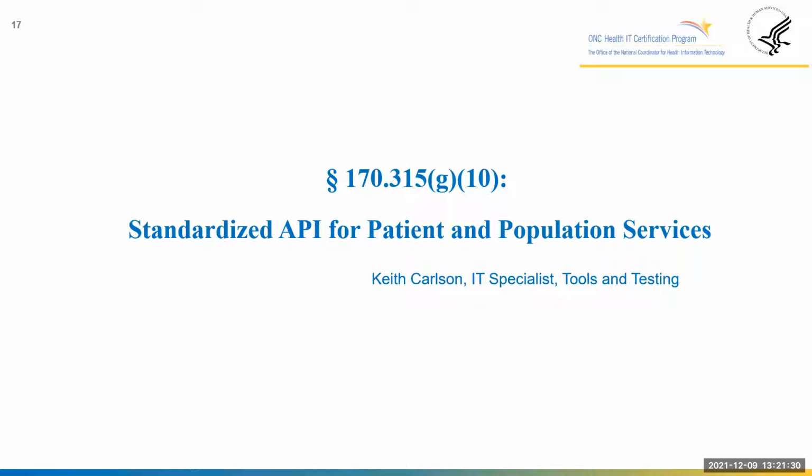Thank you, Papia. Yes, hello, everyone. This is Keith Carlson. I am an IT specialist in our tools and testing branch. I am FHIR R4 certified, and I serve as a subject matter expert on our API criteria and privacy and security criteria. I'm going to be starting us off talking about some inquiries we have received through our centralized feedback system, or CFS, related to the G10 API certification criterion, which is our standardized API for patient and population services.